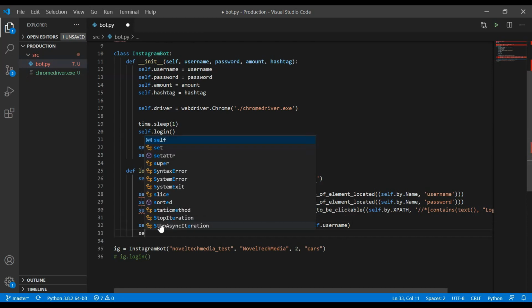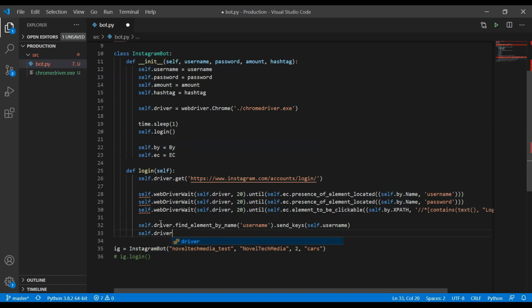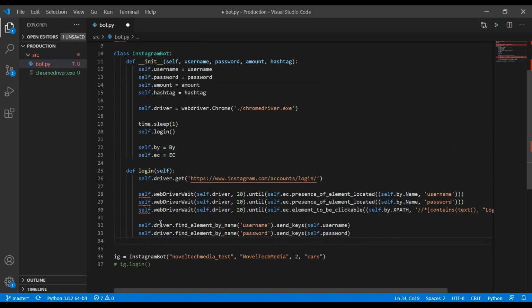We can also do the same for the password, self.driver find element by name. Now we're going to go for the password. We're going to click on send keys and we're going to pass the self.password. Great. After we have done that, it is time to log in.